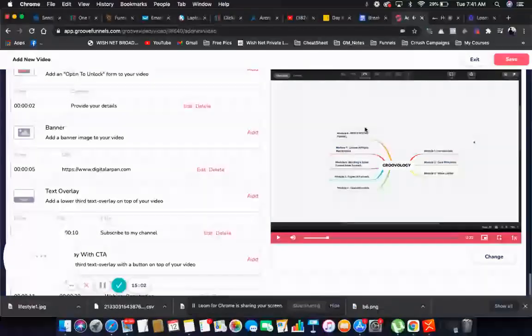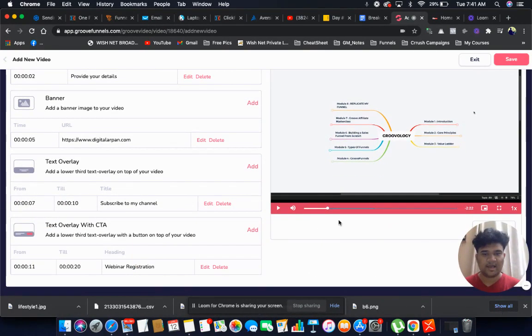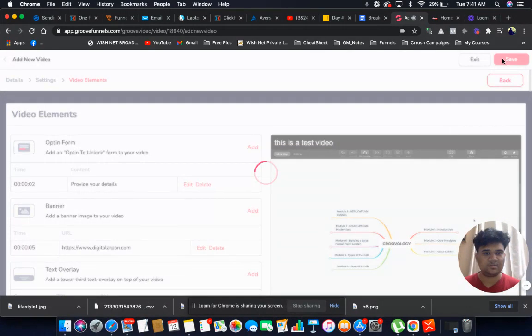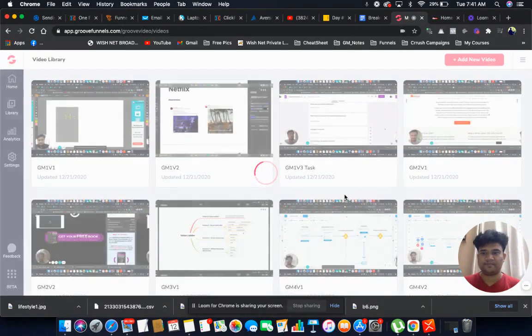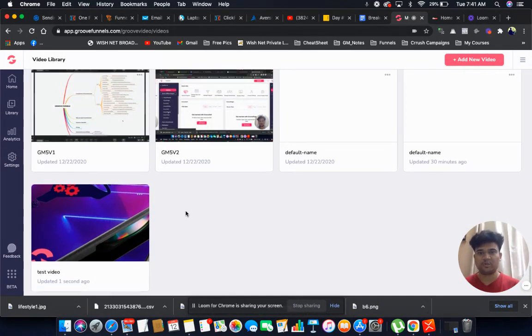So guys, I hope you understood the entire concept, I mean how GrooveVideo works. And after completing everything, you need to click on the save button. Okay. Now here you will find your test video which I have created just now in front of you is saved. Now you can use this video in your Groovepages also. I'm going to show you that now.